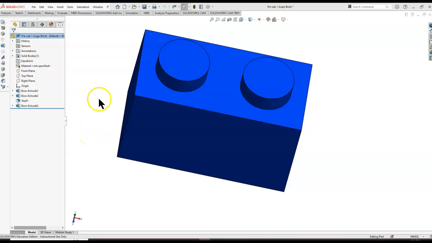Hey everyone, if anybody has a problem getting all the dimensions from their SolidWorks Lego block parts drawing to the actual drawing file, which is one of the assignments now for week 5, you need to go back to your parts file and make sure that you have fully defined sketches.